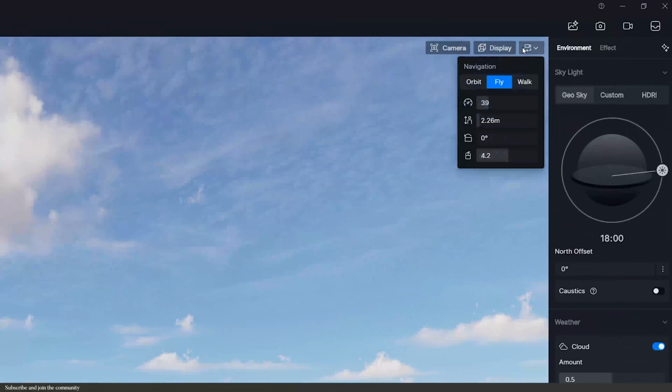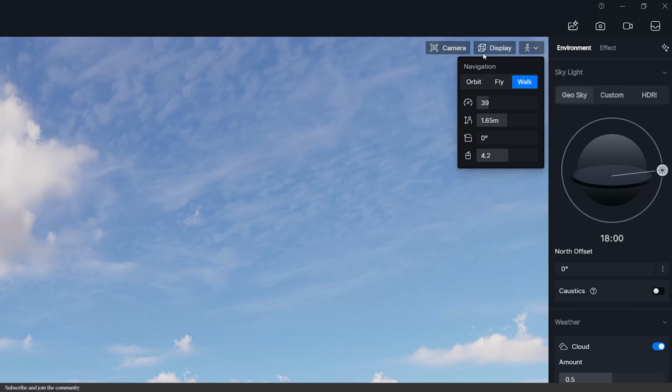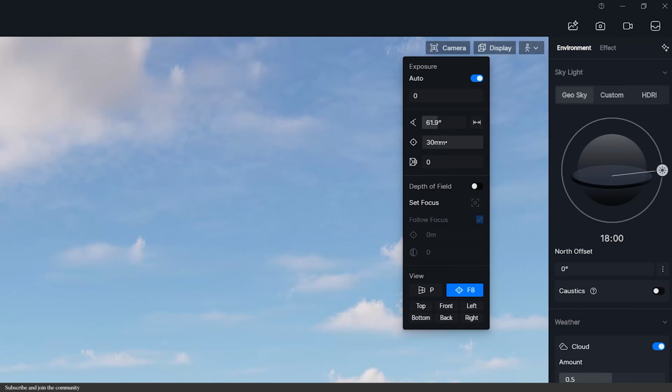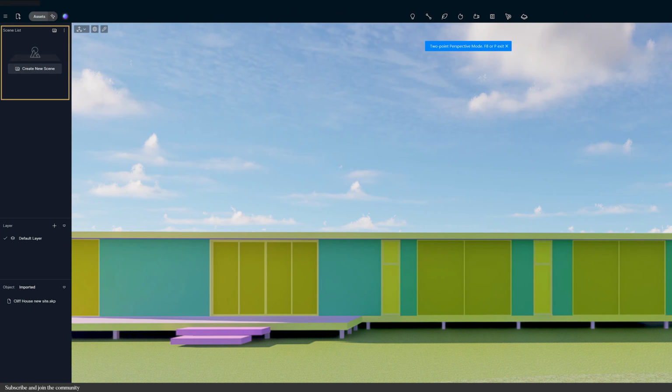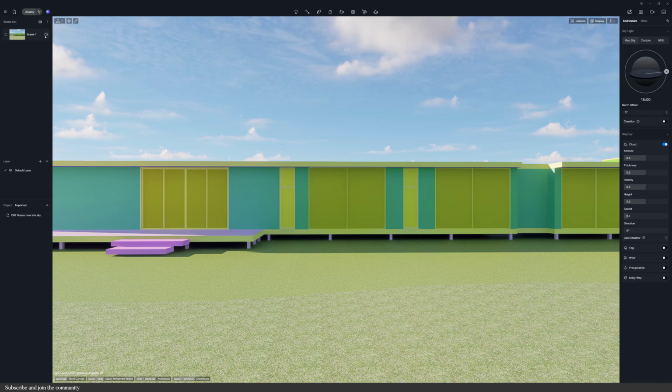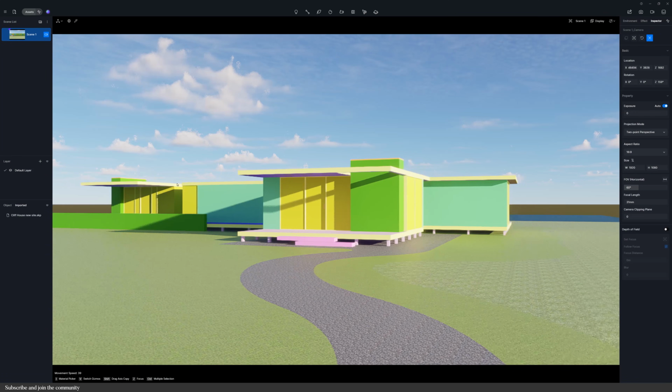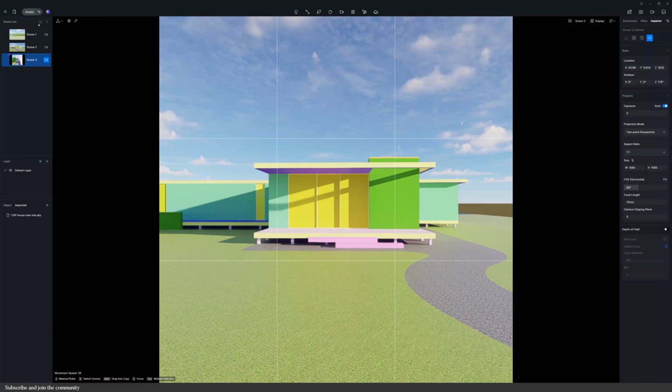I usually turn on 2-point perspective for cleaner verticals, and I like setting the focal length to 30mm for now, and then add a scene. I would recommend creating multiple scenes. It doesn't have to be perfect right now, it's just to get a feel of your ideas, and so that you know which parts of the model will need more detail and attention later.